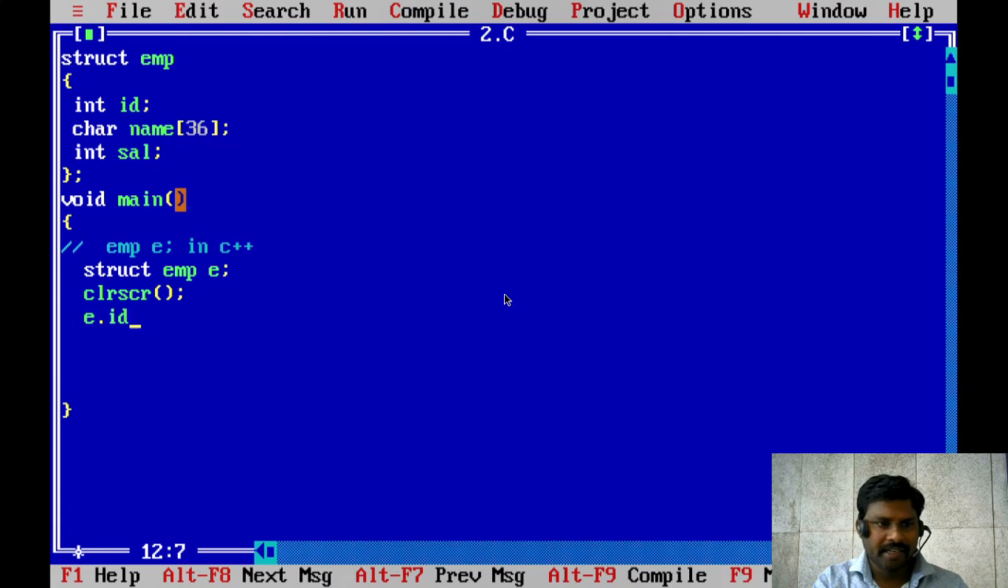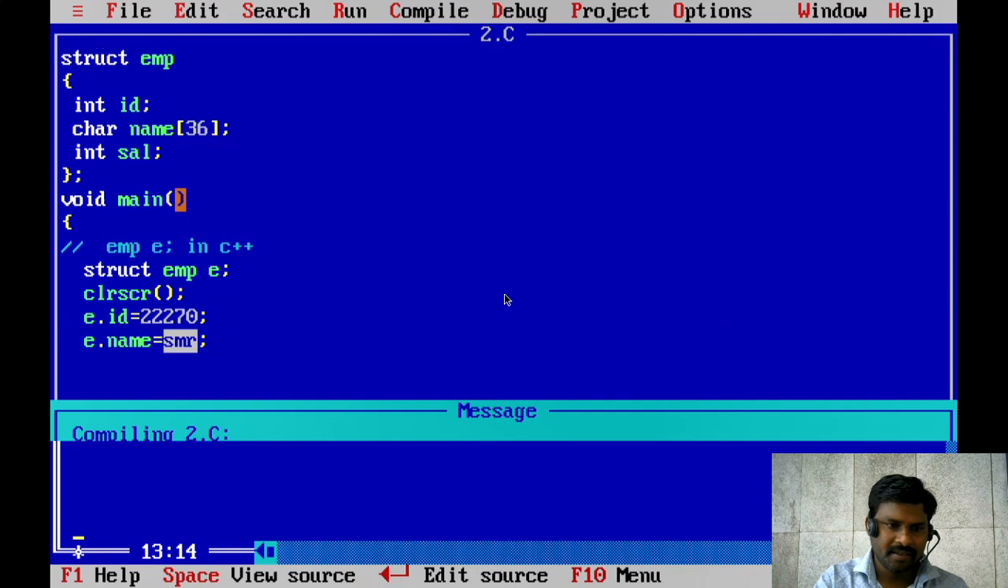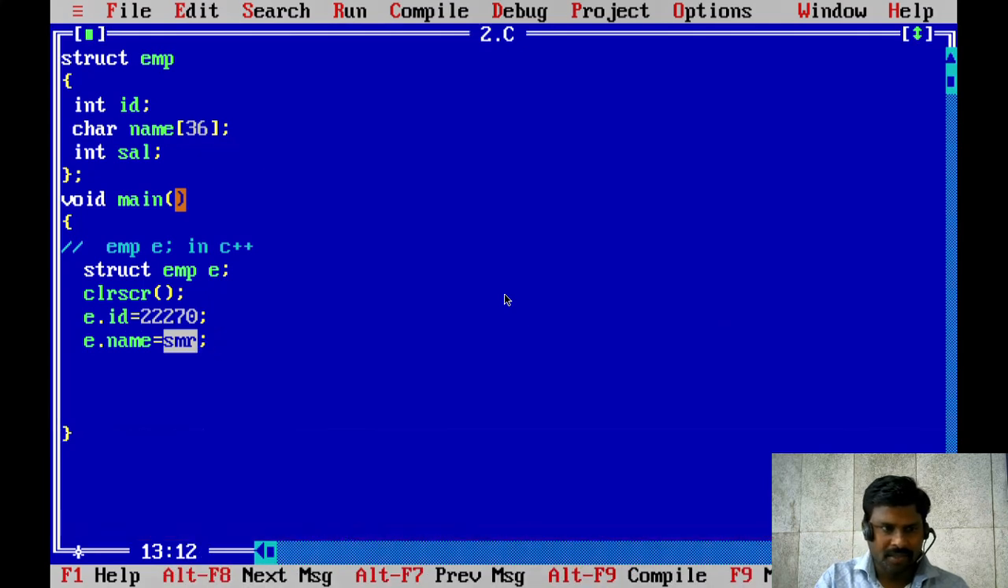Here e.id is equal to, I am giving one id, 22270. Next the employee name, e.name is equal to smr. We run this code, we will get an error. smr is a string, so it should be within double quotes. Alt F9, undefined symbol smr. So it should be within the double quotes.